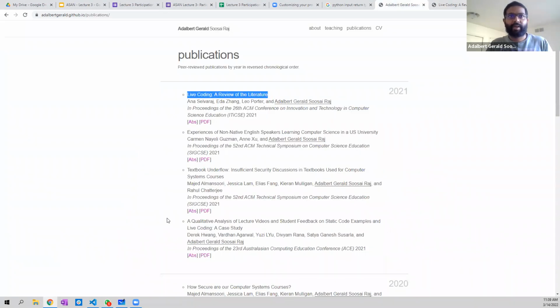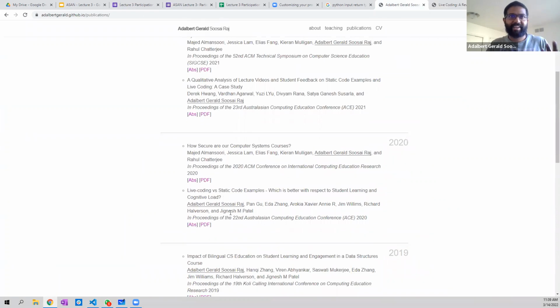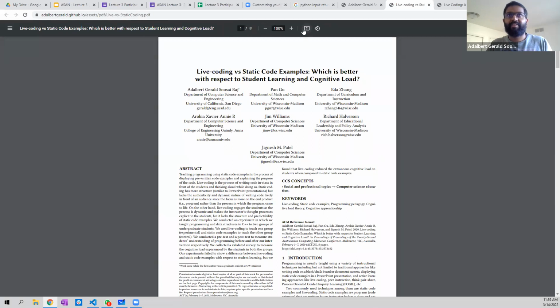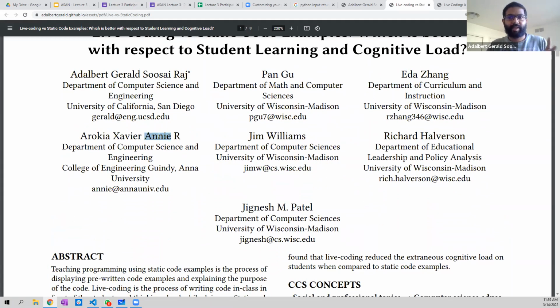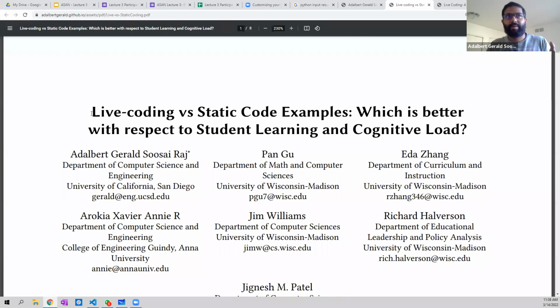But where did this work even start? It started at CEG. Annie ma'am was one of my teachers when I was there. She's still there at CEG, and she is one of our collaborators. We wrote this paper comparing live coding, which is what you experience right now, with static code examples, which is writing code beforehand in a lecture slide and then showing that code to students and explaining it line by line. We tried to understand what was better with respect to student learning and cognitive load.